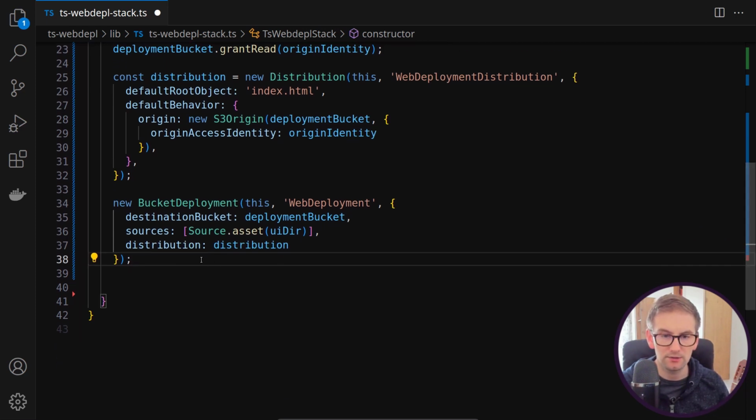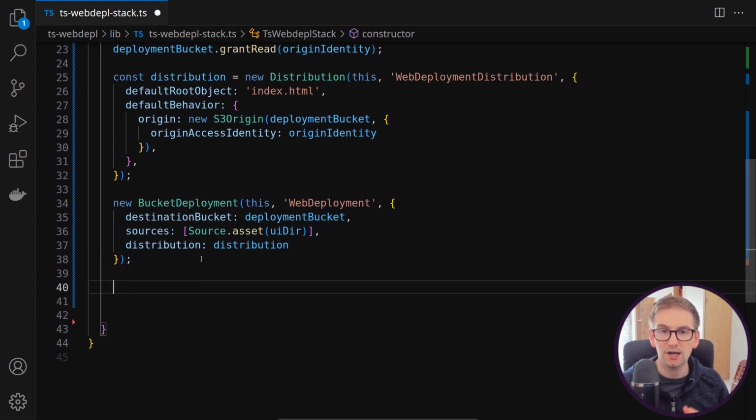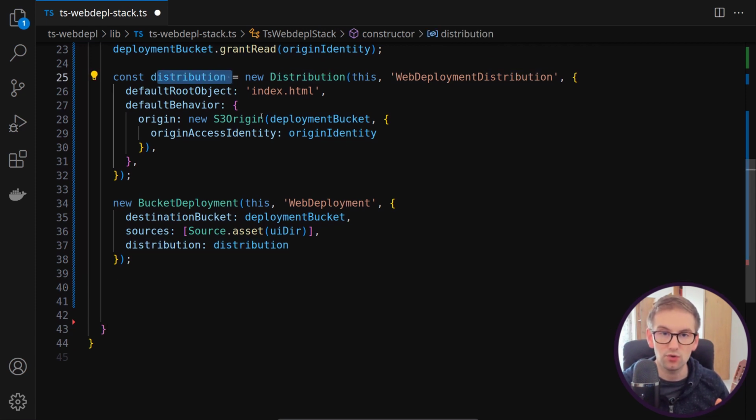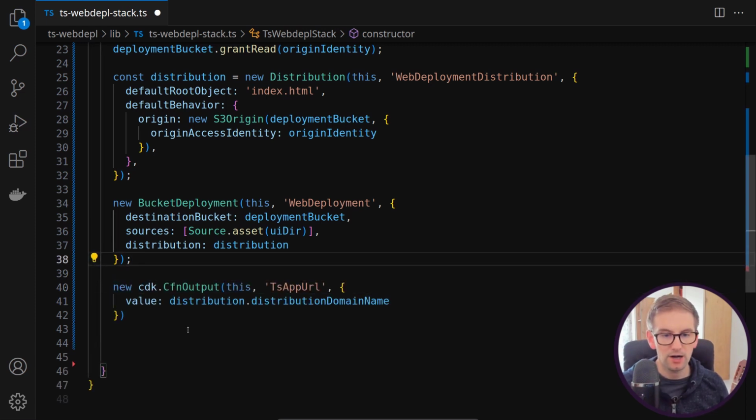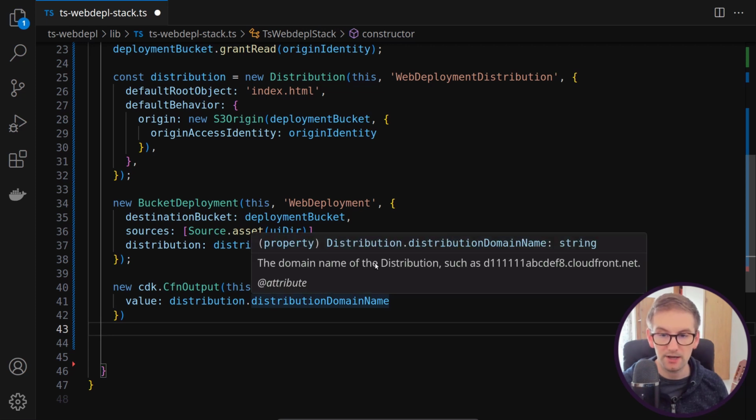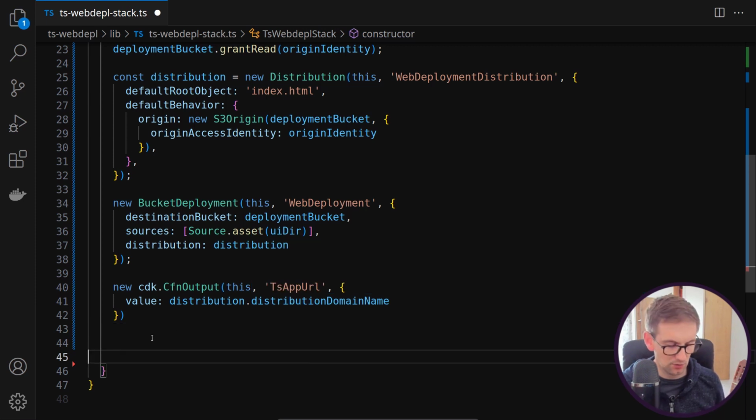All we need right now is to print out our CloudFormation, our distribution URL. And for this I will use a CfnOutput, and we are outputting our distribution and the distribution domain name, the one that can be accessed, and here we have the format of this distribution domain name, what we will have in the end. Alright, let's first see if this is working.